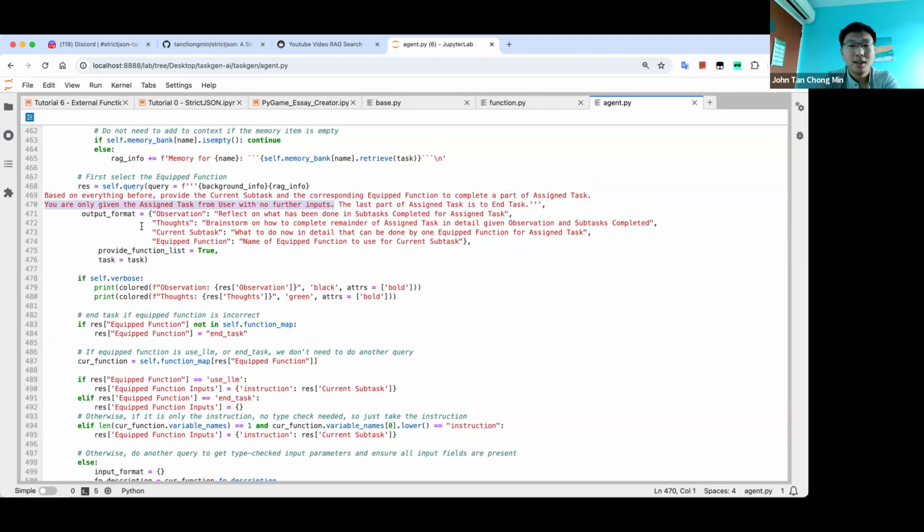It will just tell me no input given by user, hence I cannot do the task. But we are not having a dynamic version of the assistant right now. So that's why I say you are only given the assigned task. You don't expect any other inputs from the user. Right, so what do we need to get?